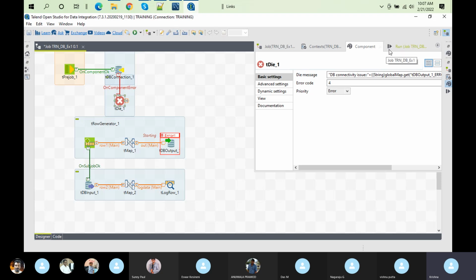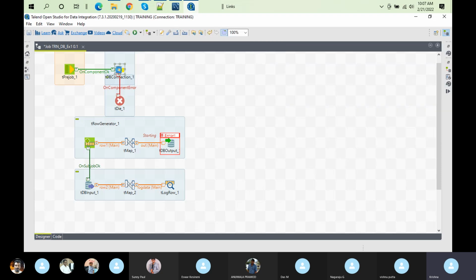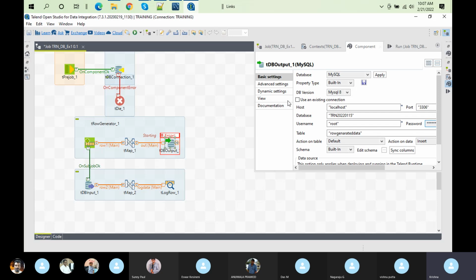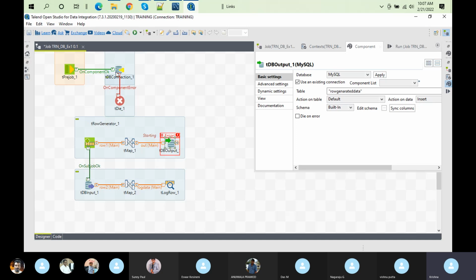So now you are going to run this job. And why have we used this component but not used it anywhere? So how do we use this component? If you go to your individual input or output components, you can find "use existing connection". It is going to establish one connection object which is going to be used by other components also.